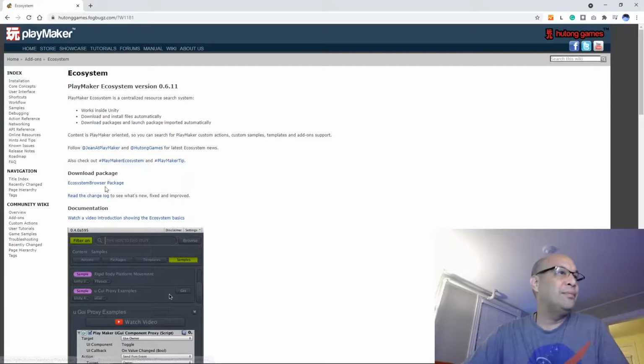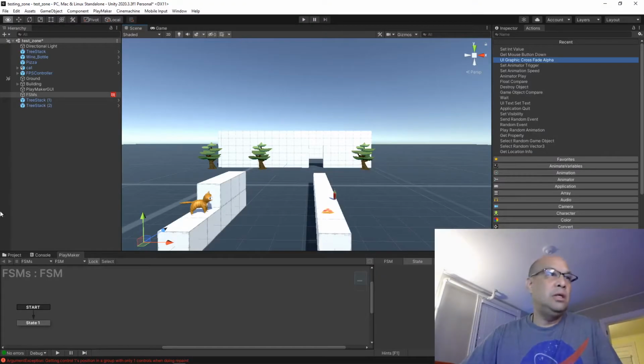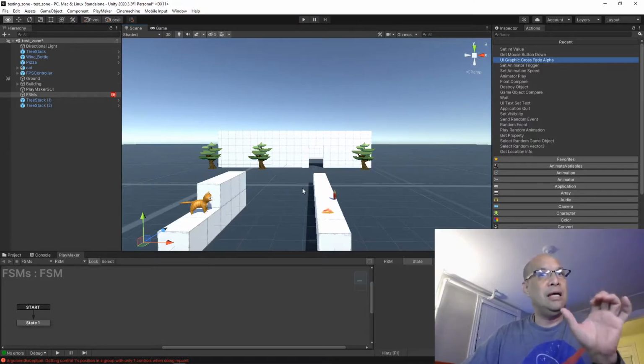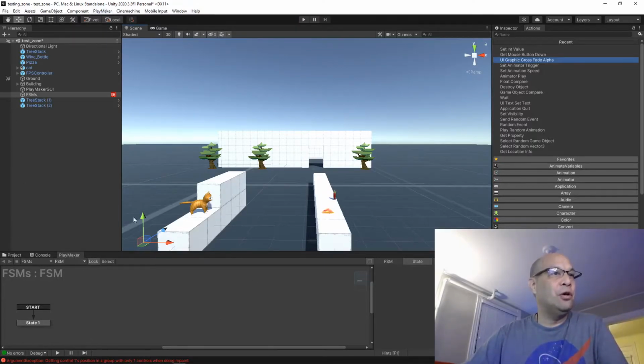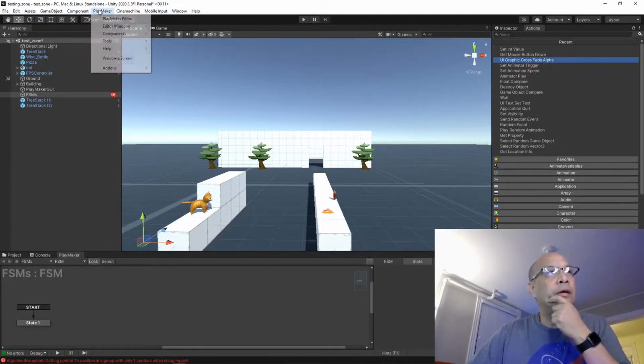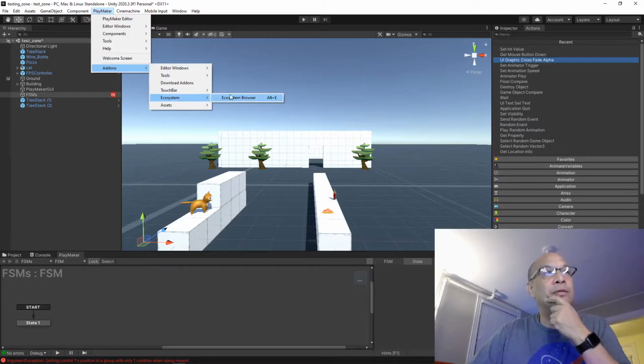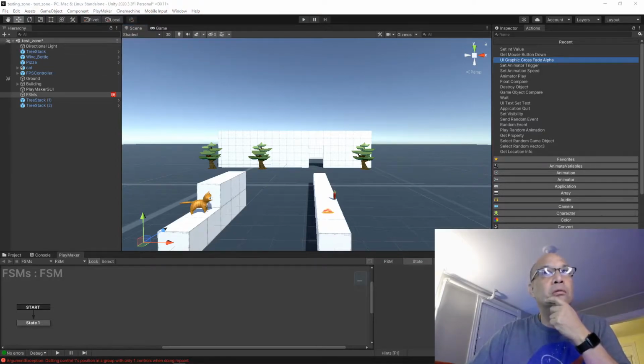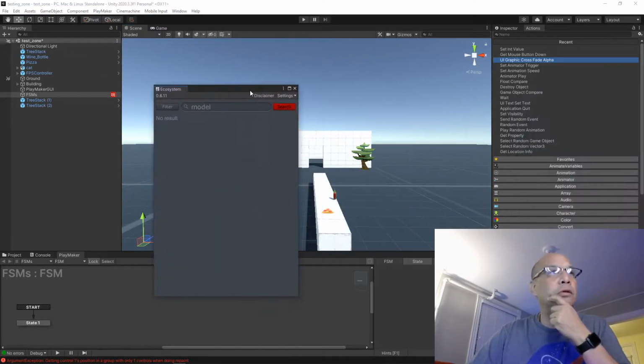And this ecosystem package, you click that, it's going to give you a zip file, stash it in some folder. You can drag it into your assets, or if you're in Unity already, you can just double-click that package and it'll install it for you. And to make sure that works, go to Playmaker, Add-ons, Ecosystem, Ecosystem Browser. Okay, so it'll look something like this.